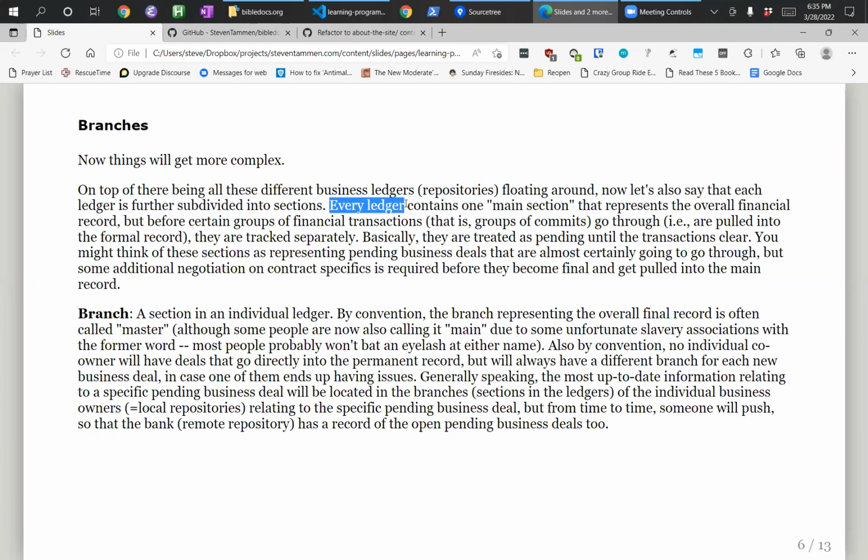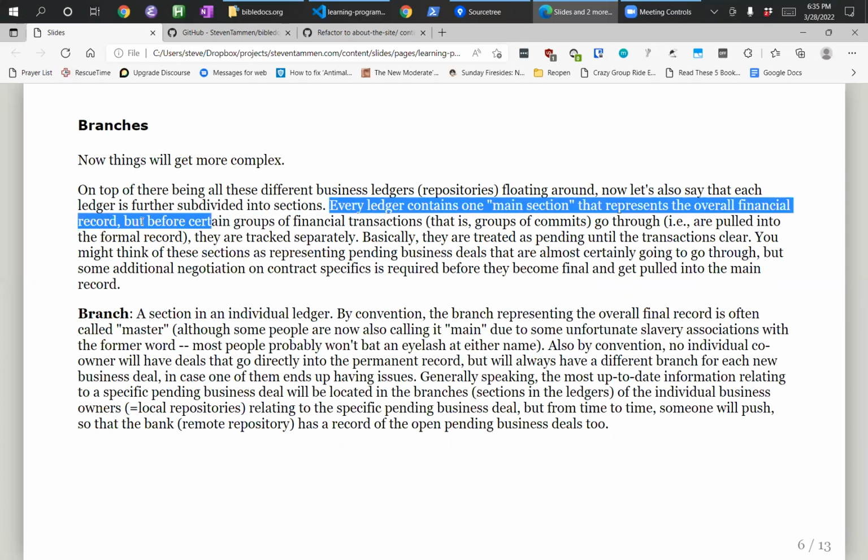So each one of these ledgers contains one main section that represents the overall financial record. So this is the record of all the transactions that have occurred, by date, so it's chronological and so on. And this is the thing that is kept up to date with the bank's copy, because this represents the total record of all transactions. This represents the overall state of the assets of the company. But you might group other sets of commits, other sets of transactions, into a different section.